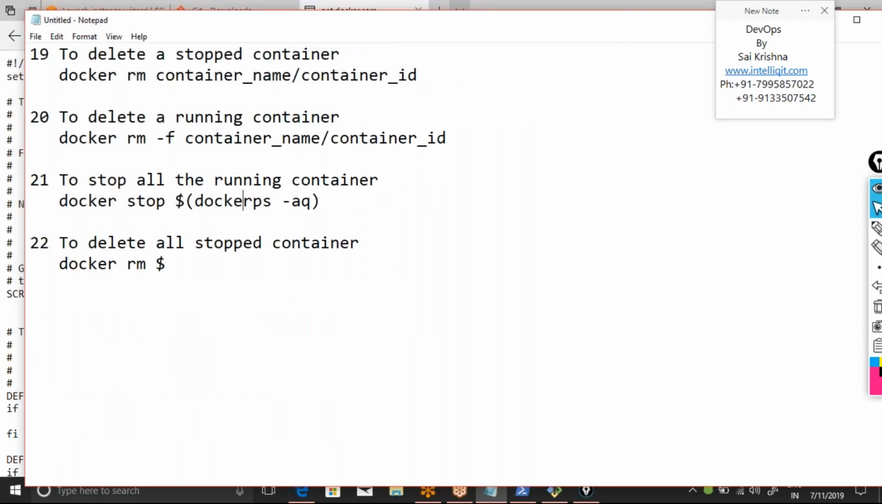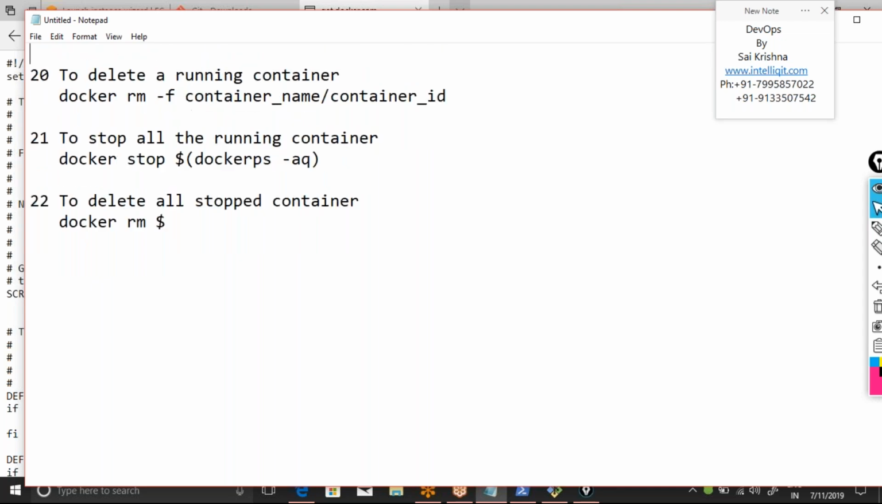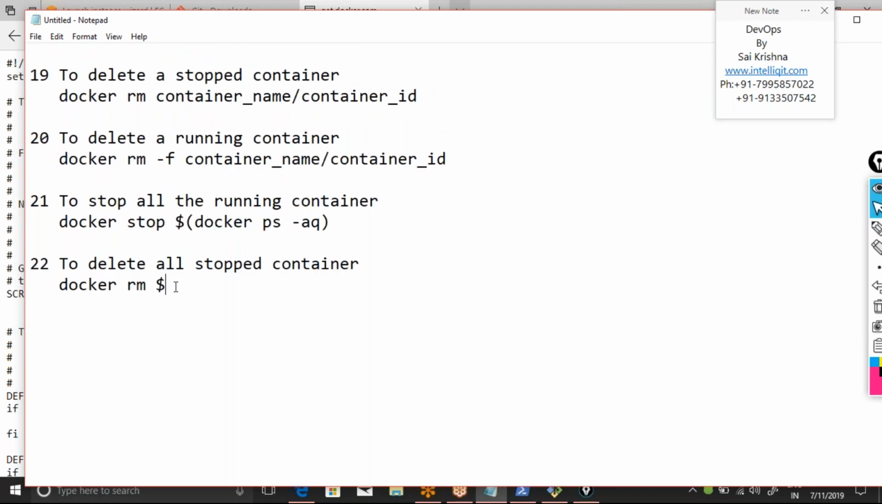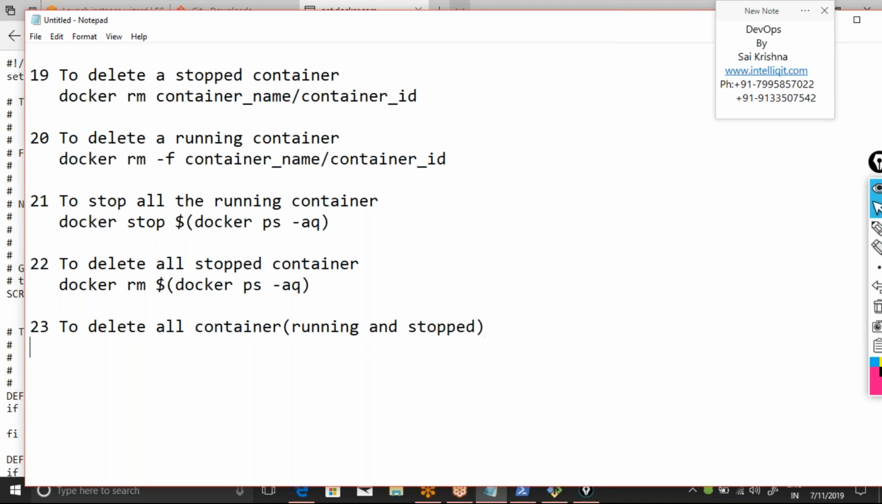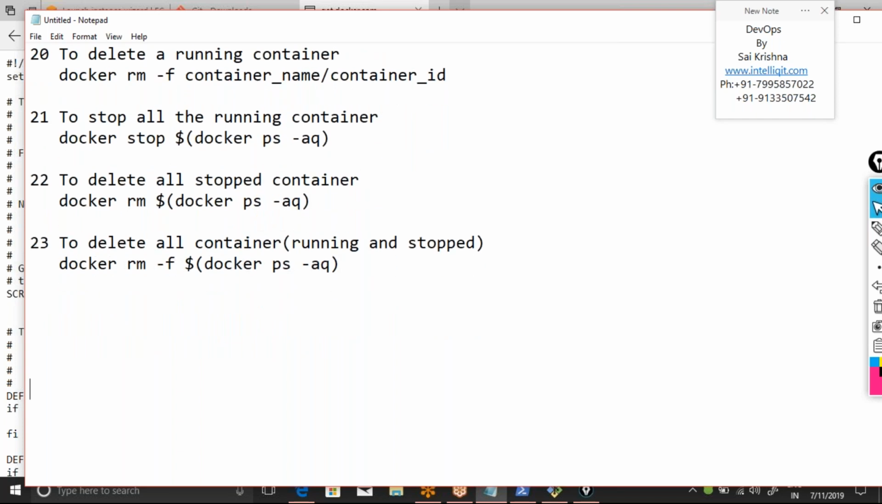This is docker ps -aq. The docker ps -aq will actually capture the container IDs. Okay, and then on that you are executing this docker rm command or whatever you want. To delete all containers, and when I say all containers, I simply mean running and stopped, the command that we are going to give is docker rm -f $(docker ps -aq). -f is forcibly, so even if it's running, that container will be deleted.